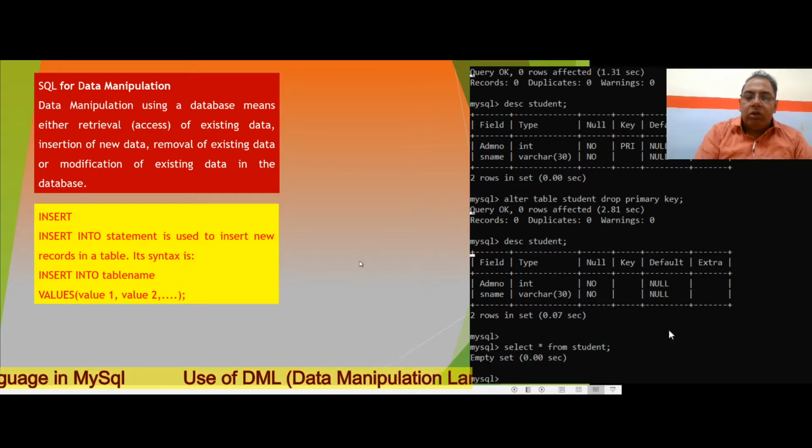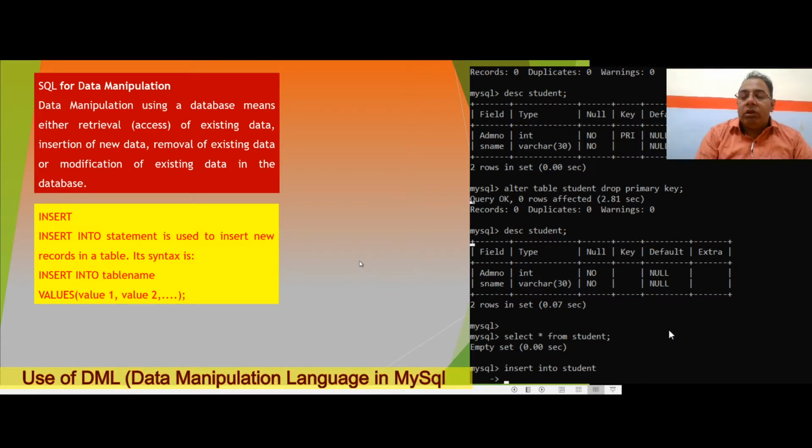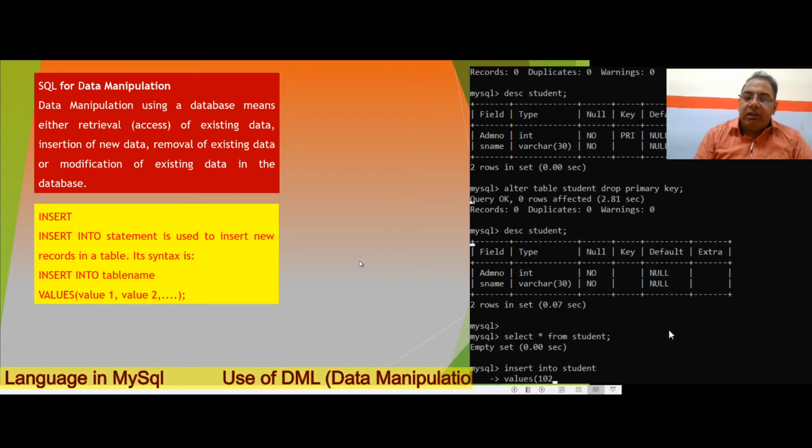To insert a new record, I will write INSERT INTO, then the name of the table, then press enter without putting a semicolon at the end, because my statement is not complete right now. Then I will write VALUES, then put the values. Here admission number I have defined as type int, so the value is written simply without quotes. If the value is a string, then it will be enclosed in quotes.